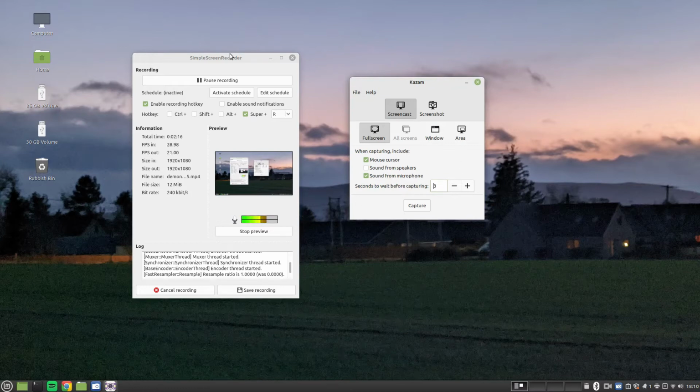So I was using Kazam to record the first section of the simple screen recorder video, so there's no point clicking the capture. When I click capture, that's what recorded the first part of the Simple Screen Recorder. So now I've shown Simple Screen Recorder recording Kazam.